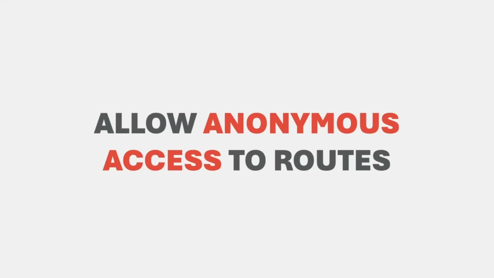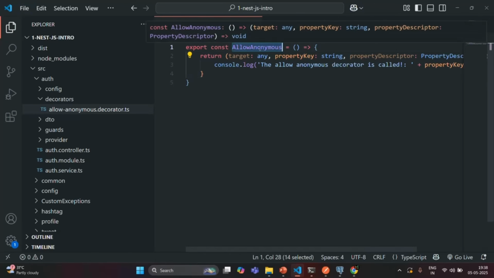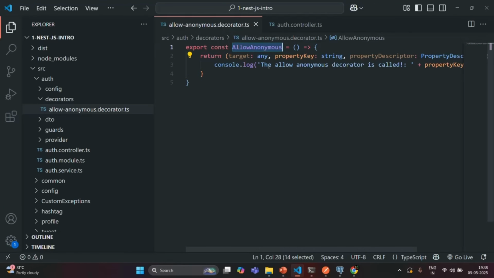In the last lecture, we created an allow anonymous decorator. Here we created this allow anonymous decorator. So our requirement is, on whichever route we use this allow anonymous decorator, that should be a public route and it should be accessed by anyone. For that, we are going to modify this allow anonymous decorator.